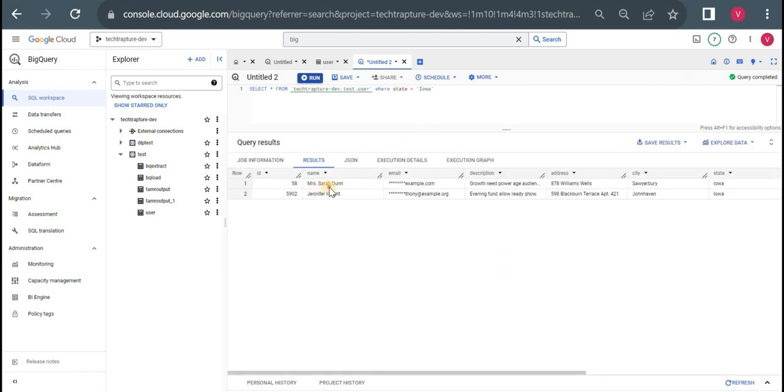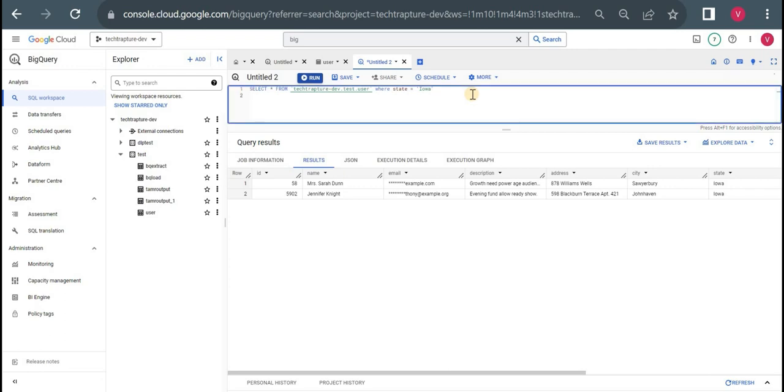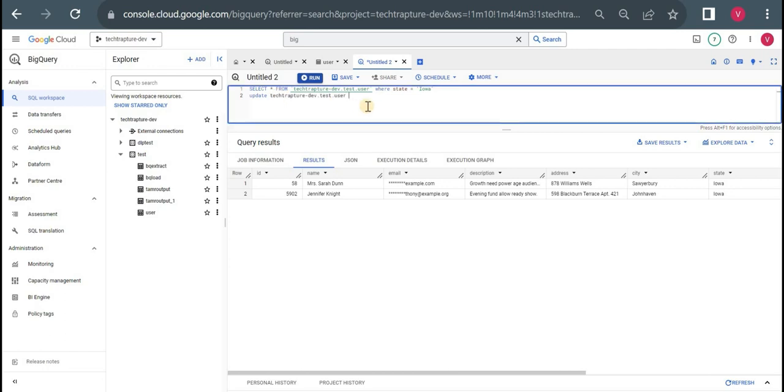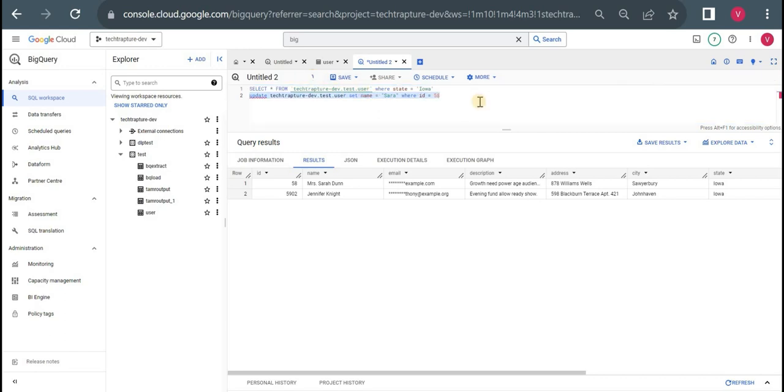Okay, so now say I have these two records. Now first let me update a record for ID 58. So what I will do, I'll just update, I'll put a table name, set name is equal to, and instead of Sarah Dun, I will only put Sarah, where ID is equal to 58. So I am updating the data for Sarah here.